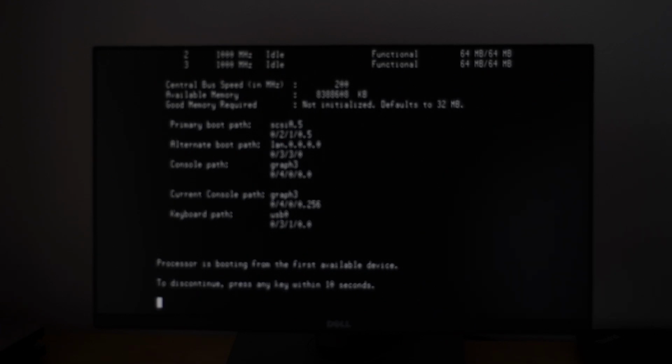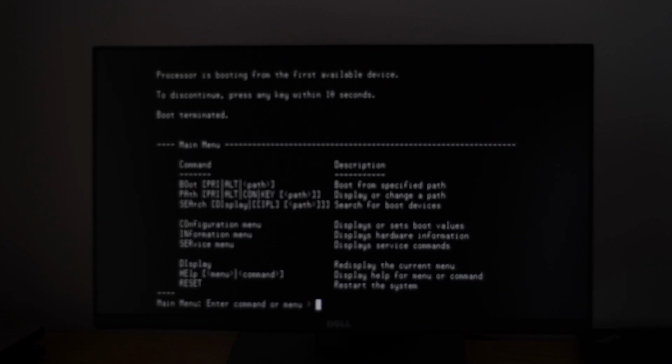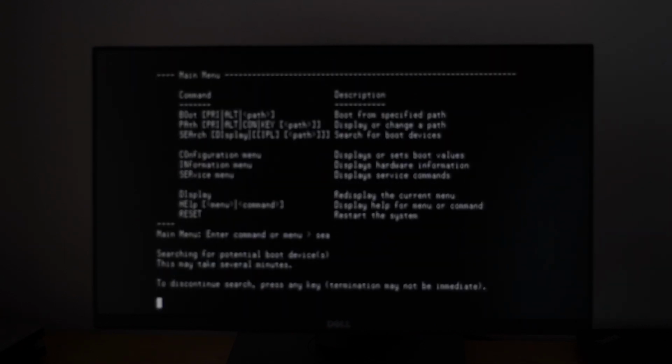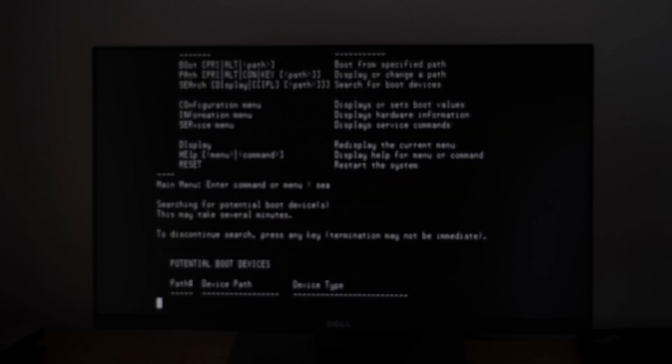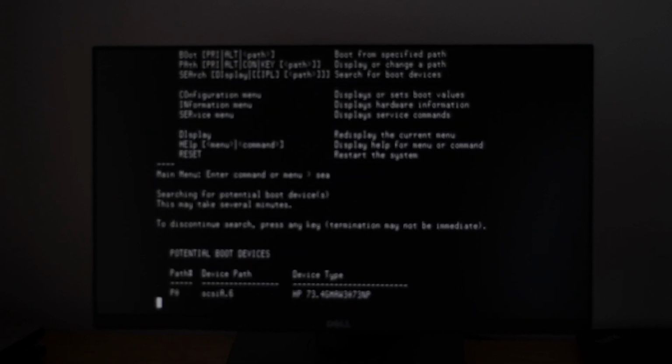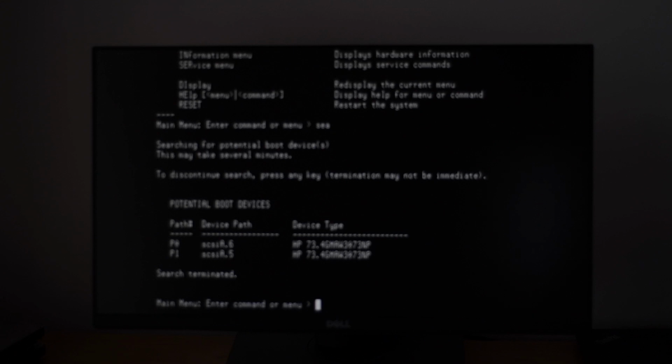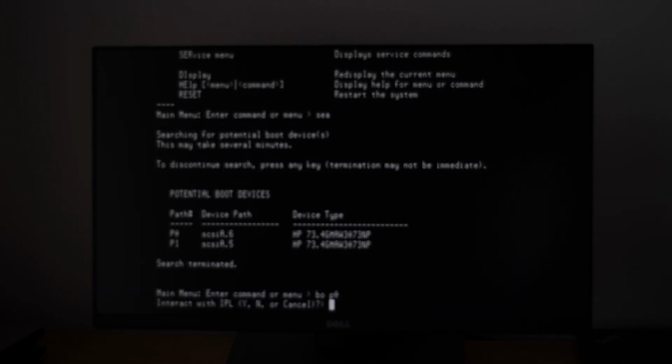Now here, as you can see, I can already go to the graphics console. I will disable boot now, so it doesn't go to HPUX. And when I do SEA, the system will look up for boot devices. And now I will start from P0, and that's the second disk in the SCSI bus. Now it's enough for me to stop here, so I will do boot p0 and I will interact with the IPL.